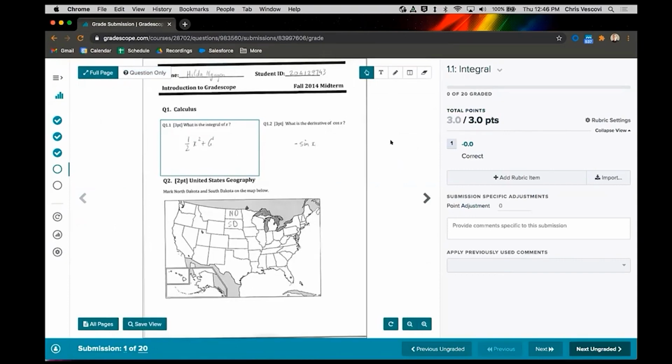So the left side of the screen is reserved for the actual student submissions. This is where we're going to see the work that the students have written or scanned in, or sometimes it's even a Word document or a Google Doc that they've submitted as a PDF. So whatever the case is, what we are accepting from students and grading will show up on the left here.